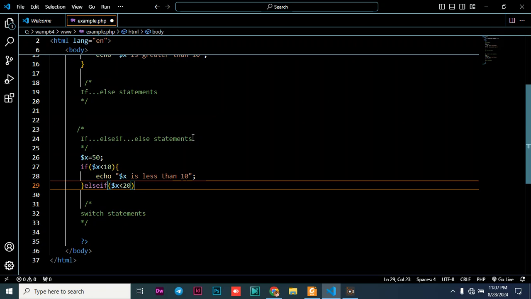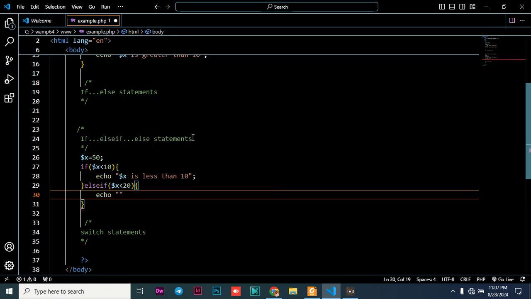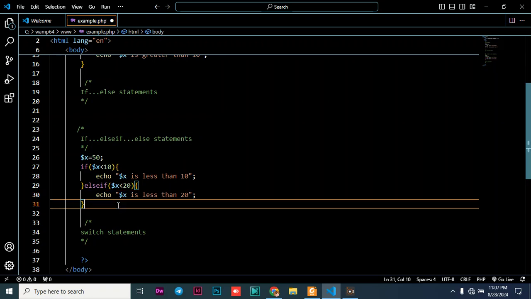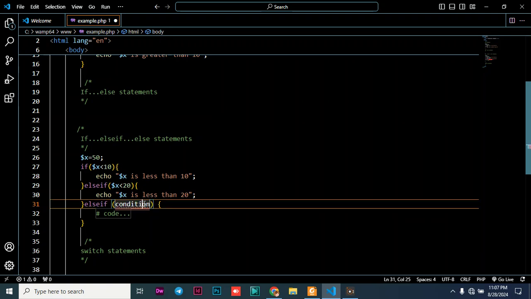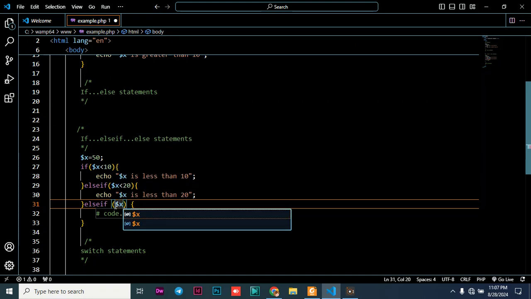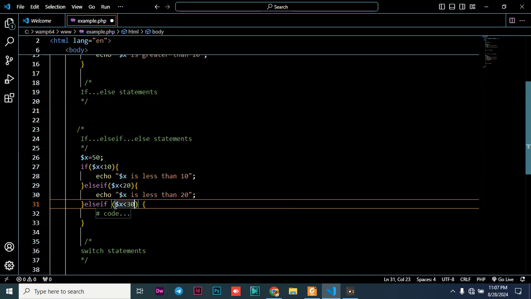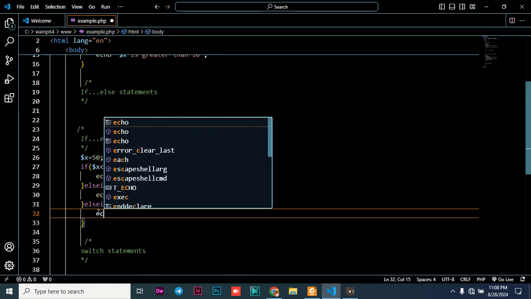Now in this case, we are going to say that echo, and then we can say that $x is less than 20. Then after that, we also go to the next statement. Maybe we can have the next statement here again and say that else if again, and then we just put the condition here. So the condition here, we're going to say that $x is less than 30. So that's the condition that needs to be met. So in this case, we are going to enter the code here and say that echo.